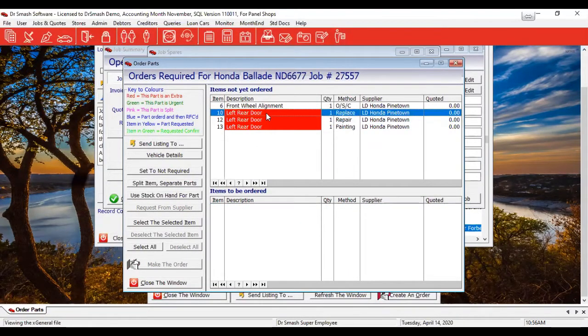Right, so I'm replacing my left rear door, but when I phone my supplier, he says, you know, I don't actually have a complete left rear door. I only have the door lock, and you find another supplier and they have the door window, and somebody else has the door shelf. So you now need to change this one line into 3 lines. And to do that, you highlight it at the top when it's in the top block, and that's when you do split item.